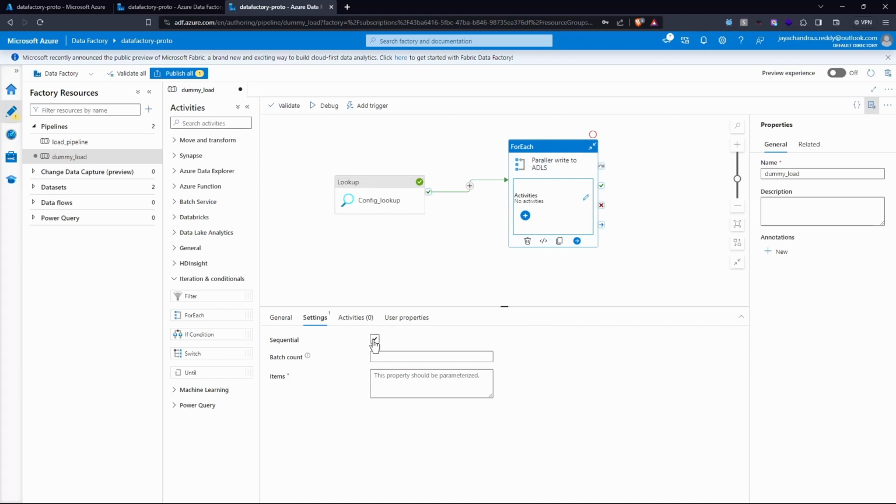So this for loop has two options. One is sequential and the other is parallel. If you select sequential, this batch count option will be gone, and all the config elements that we got, two elements, will be executed in sequence. The first element will be executed, and upon completion the second element will be. If we disable this and give a batch count, like let's say 5, the first 5 elements will be executed in parallel, and the next 5 elements will be executed after the completion of the first 5 elements. So let's use this option to execute all our lookup responses in parallel. I'm going to give this 2 for now. Depending on your use case, you can increase or decrease this.